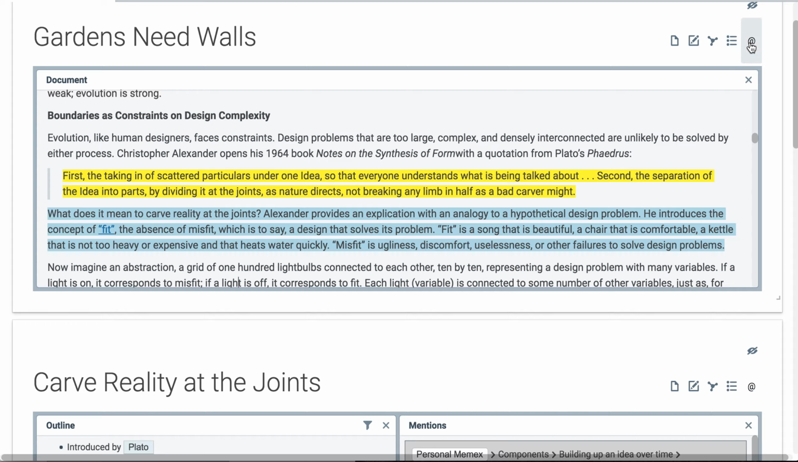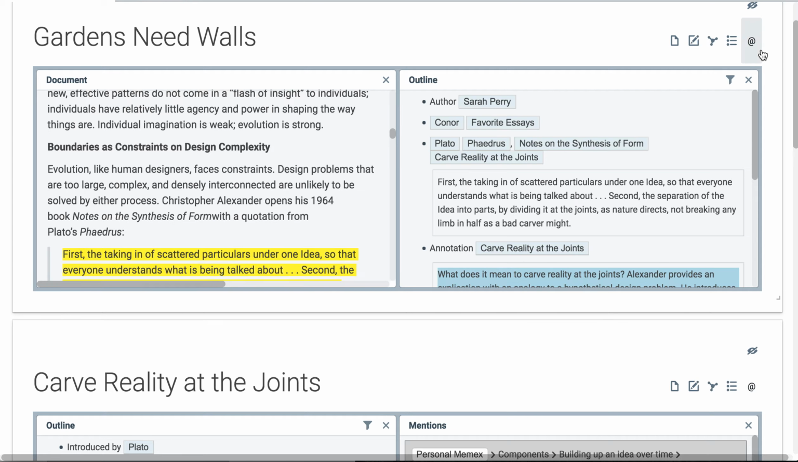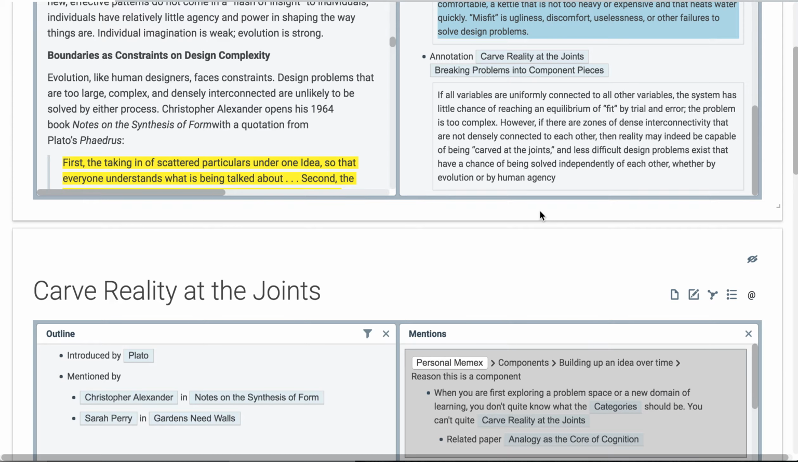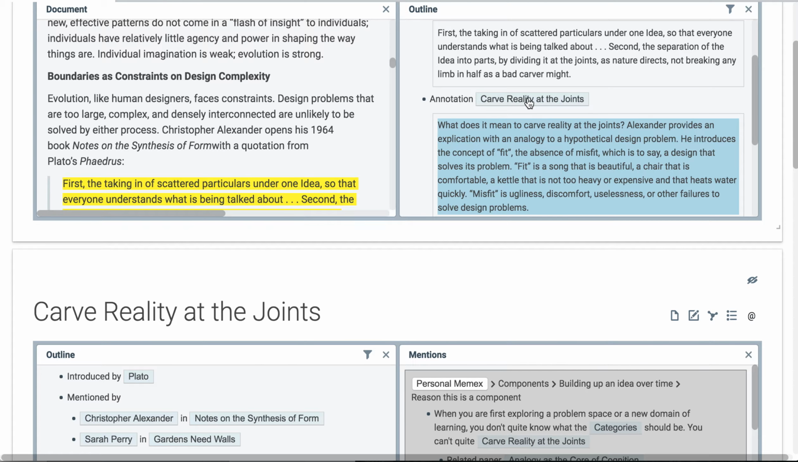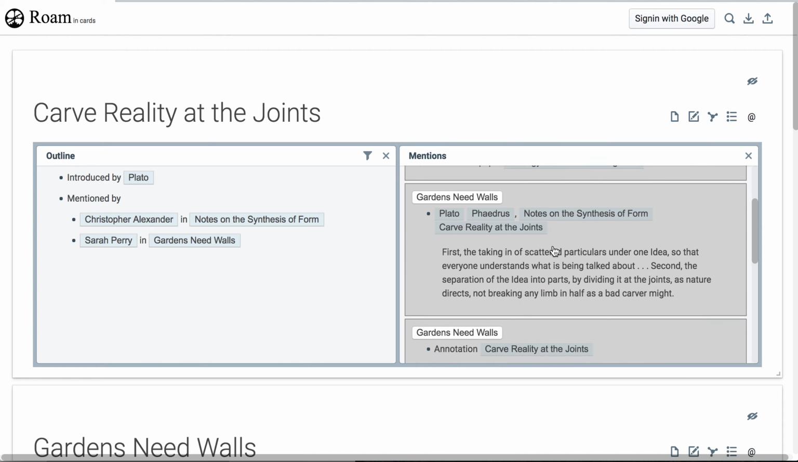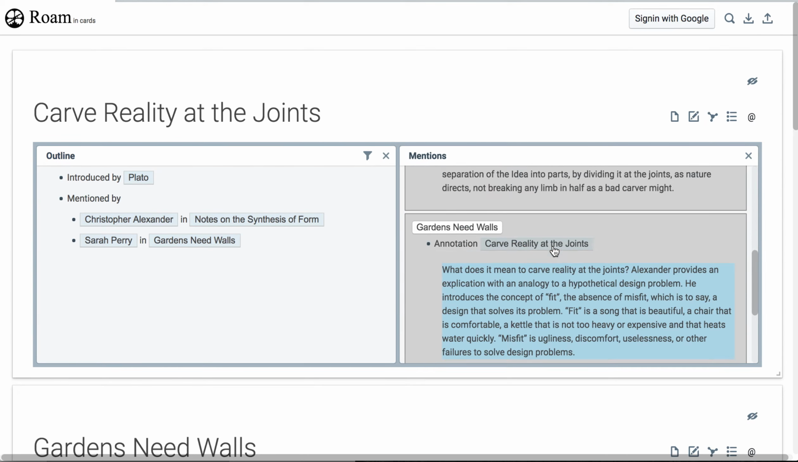So I can go from here. I can look at the various notes that I've taken on this, and I can hop into this idea of carving reality at the joints. I can see where it was referenced. I can then hop back to this note that I had on the personal Memex, and I can see that it's even related to this other paper, and this other paper is talking about how analogies are made, or the role that analogies have in cognition.